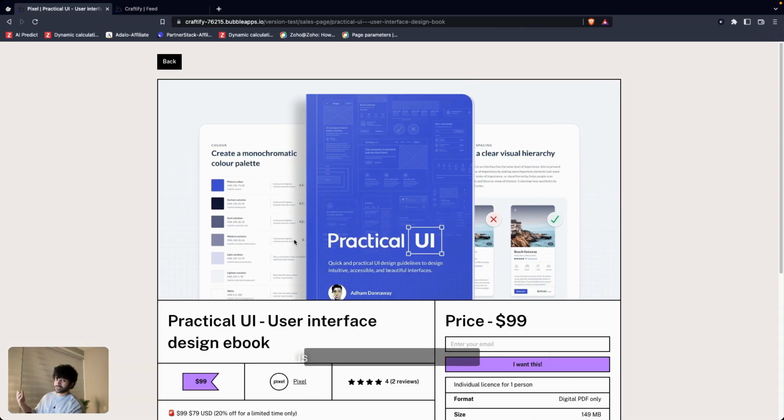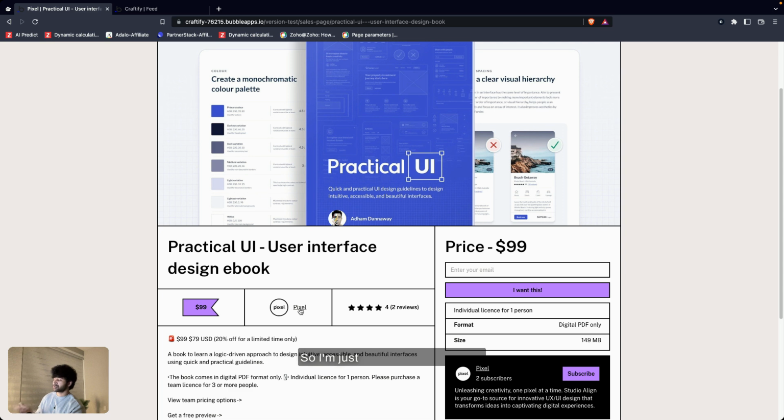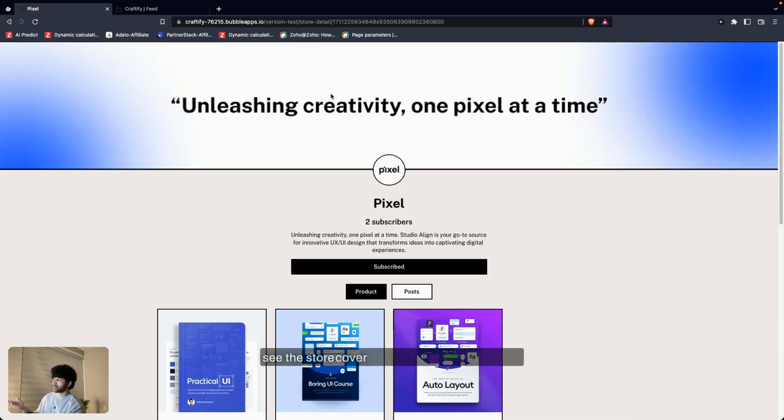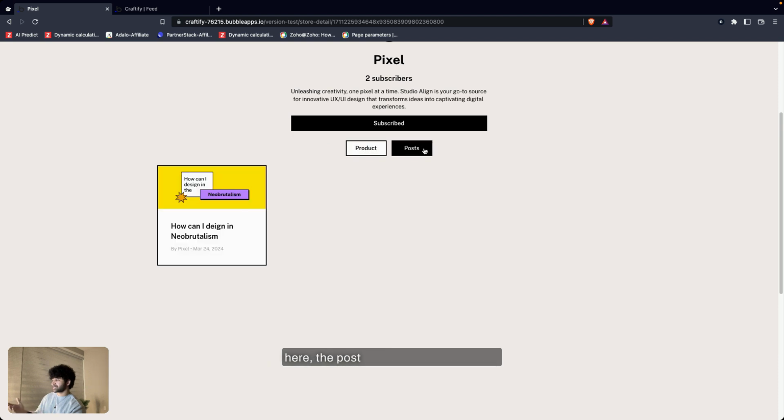So this is how the end product is going to look for our patrons. So this is already a store over here, so I'm just going to click on Pixel. So once he does that, we are able to see the store cover image, the store image, the description about the store, the total subscribers. We can see the product listing over here, the posts that Pixel has published. All right, so we're going to build this whole application, and trust me, this is going to be a really fun journey, because you are going to learn a lot of new things.